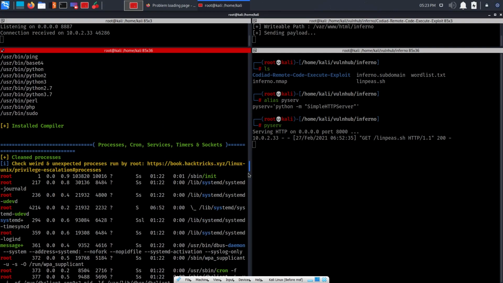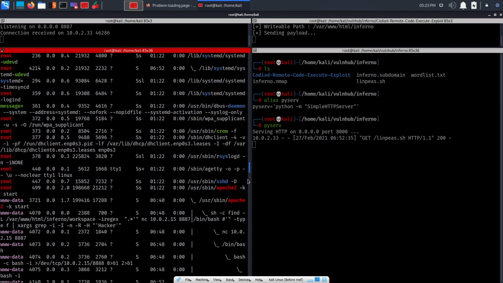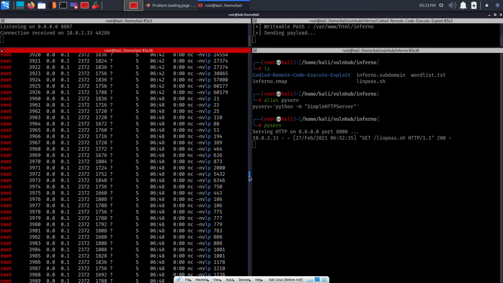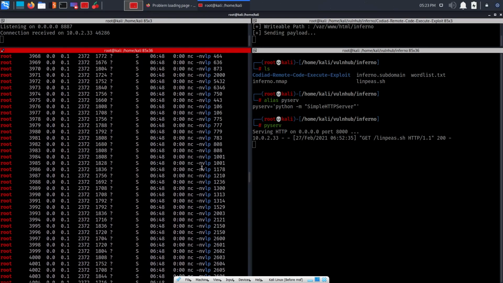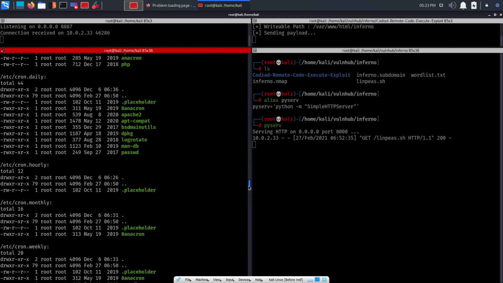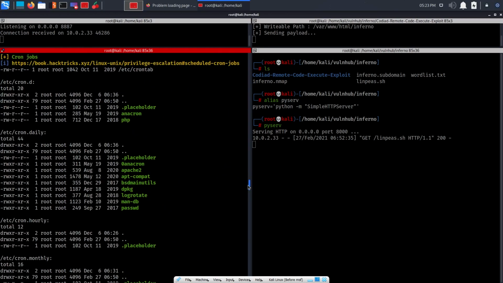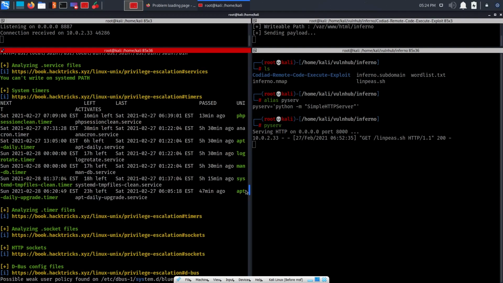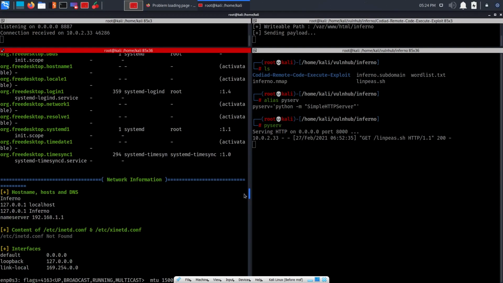We have nc, we have python, nothing huge. So yeah, this is why we are getting so many false open ports, because there's a netcat running on all of them. Just a diversion. Anything else we could use?